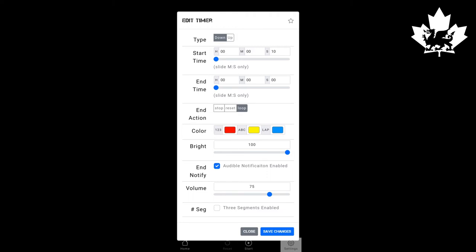Audible notification is similar to end action. When we reach our end time, we control whether we stop, reset, or loop. End notify configures what we will do in terms of an audible notification. So with this enabled, there will be a beep when we reach the end time. Volume controls the gain associated with that. And segments, once again, gives us three-digit segments.